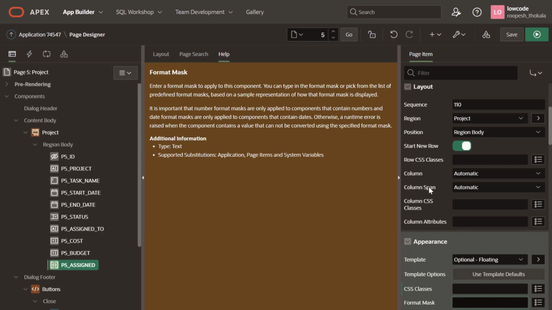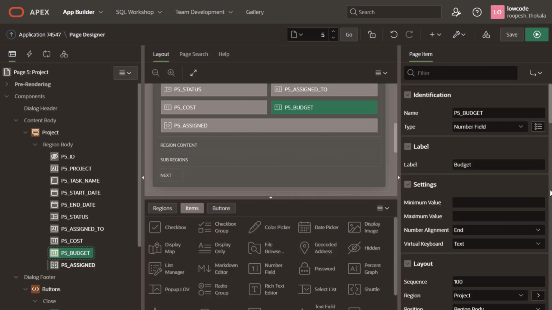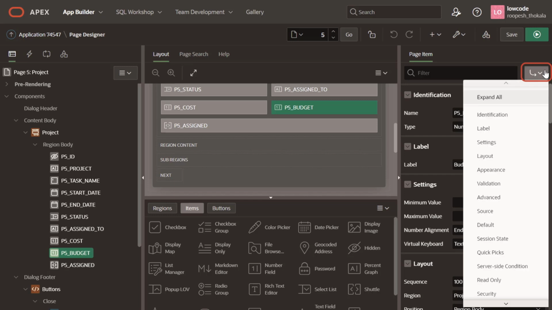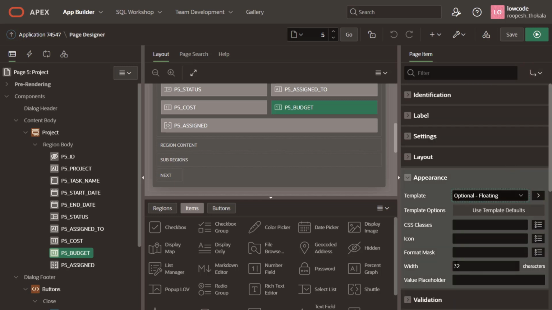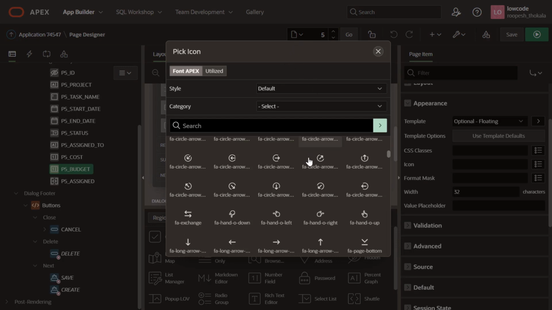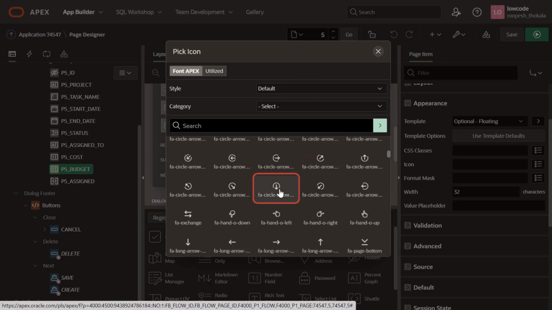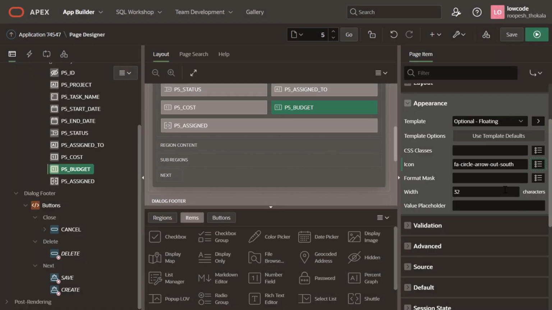You can add an icon to an item. Let us see how to do that by editing a page item. In the Page Designer, select the item to edit in the Rendering tab or the Layout tab. You can see that the property editor changes to display the item attributes. Navigate to Appearance. Under Appearance, Icon, select your desired icon using the icon picker.